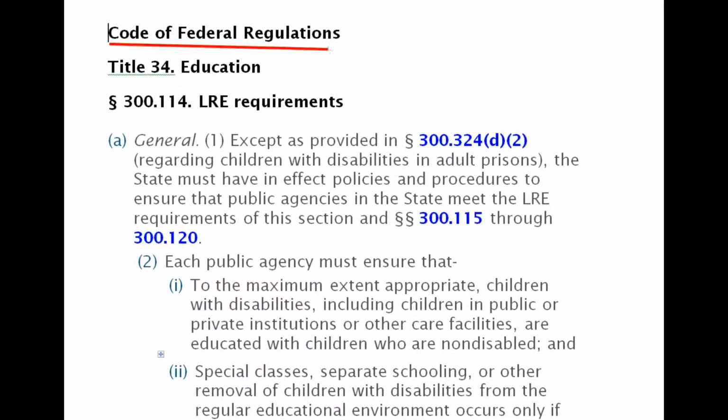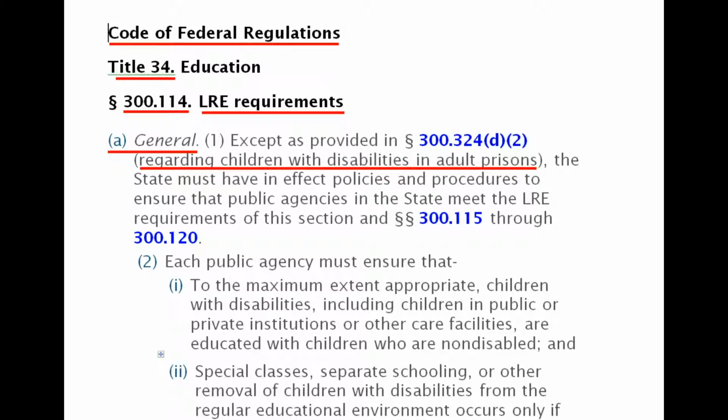The Code of Federal Regulations for Least Restrictive Environment is at 34 CFR, Section 300.114, LRE requirements. Part A just states, in general, least restrictive environment should be used. State must have policies and procedures in place, except for children who are in prison. And that makes sense because you really can't have children in prison with children who aren't in prison.